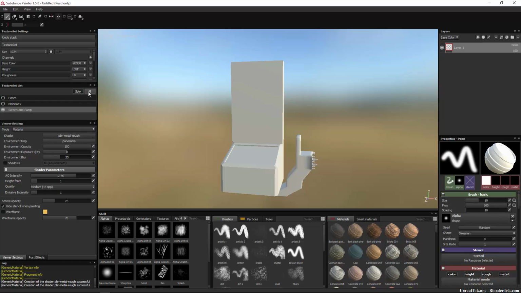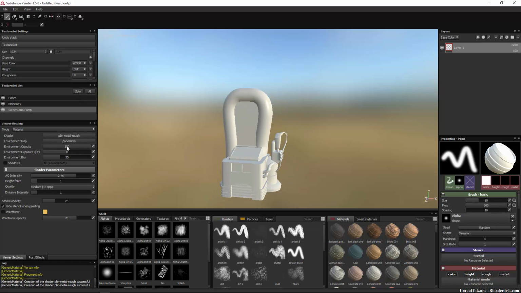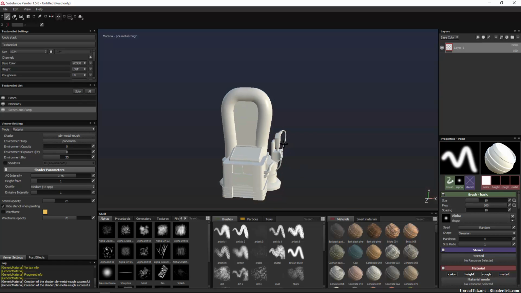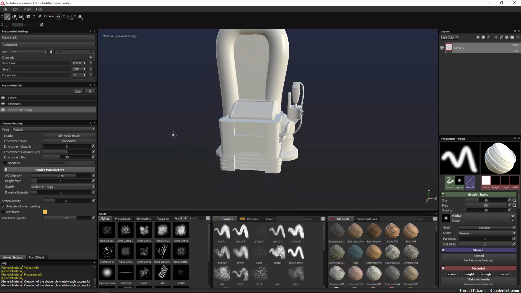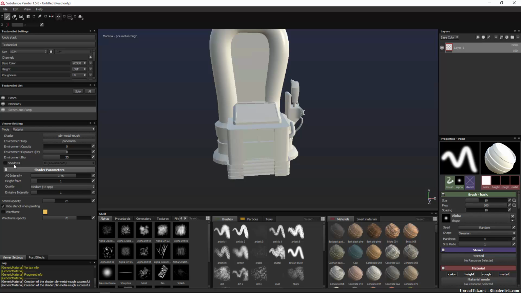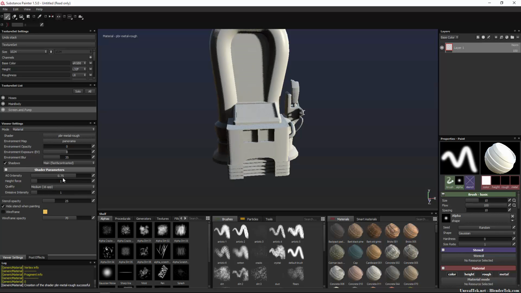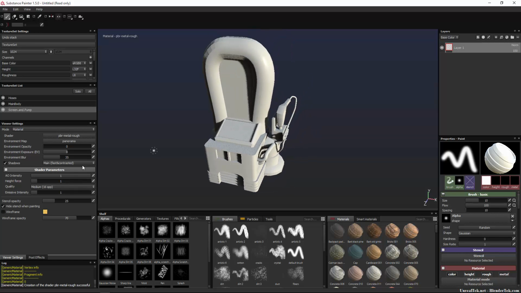So I'm going to turn it back on all. I'm going to turn the environmental opacity down to 0. And I'm also going to turn shadows on to main. And that should work. Yeah, I'm happy enough with that. So that's a little bit slow. Maybe we'll turn shadows off.